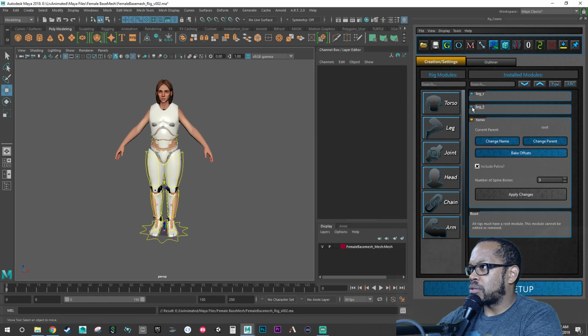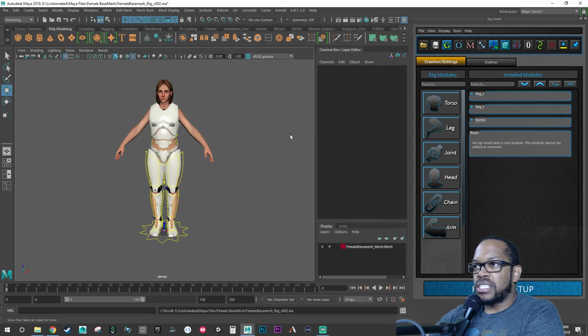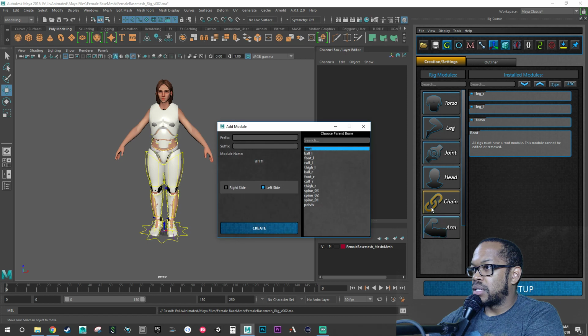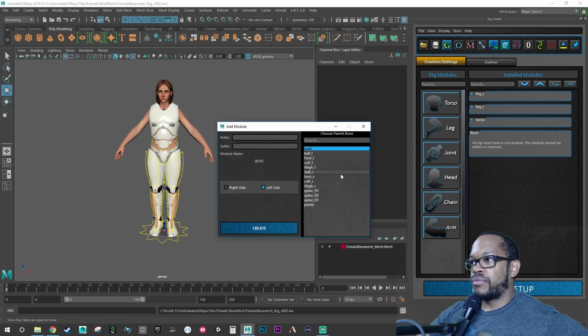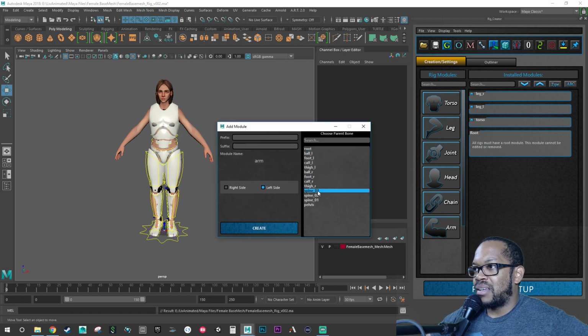So I want to minimize these. Next thing we want to do is work on our arms. So when it comes to our arms, we are going to press the arm button down here. Same thing. Where do you want your arm to come from? We want our arm to come from spine 3. Spine 3 is going to be your chest spine up here at the top. And we're going to do our left side first. So we want to hit L as our suffix. And then we're going to hit create.